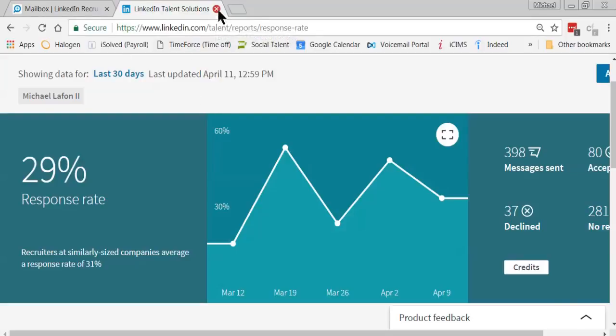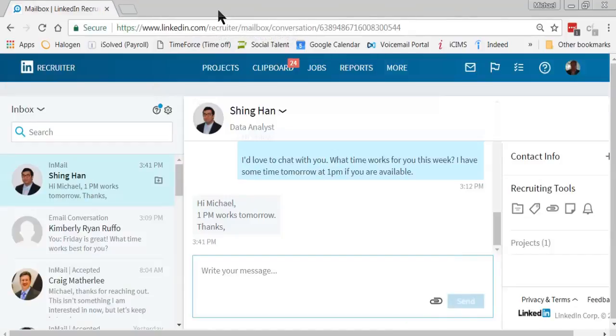But other than that, that is pretty much a really quick, brief overview of LinkedIn Recruiter. If you have any questions at any time, feel free to reach out to me and ask me. I think we've covered everything that I wanted to cover right away. So if you need any additional assistance, feel free to let me know.